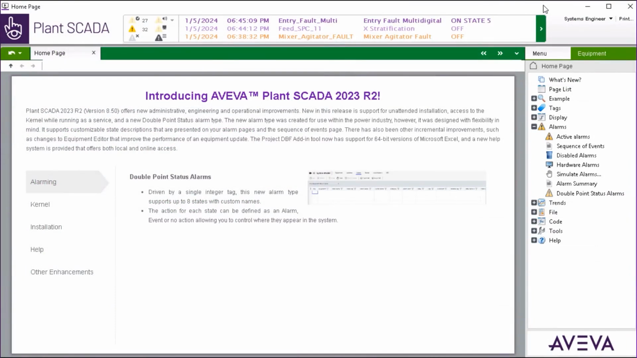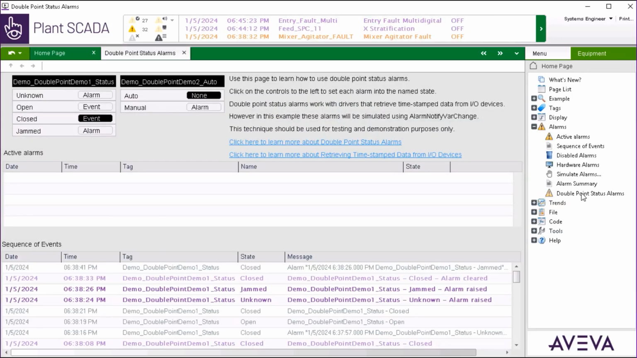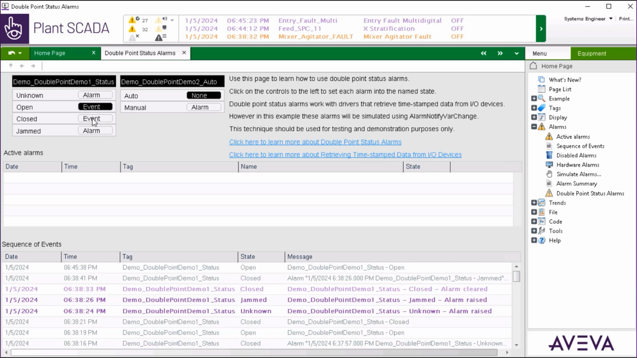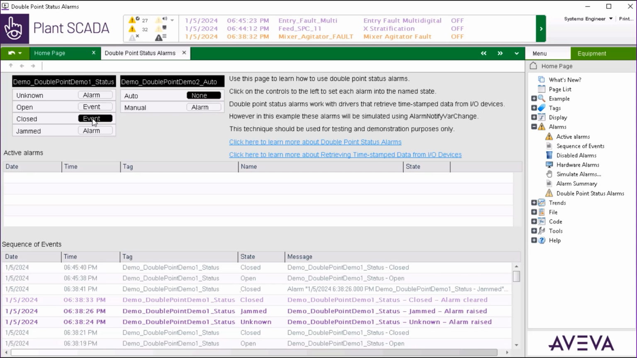Let's take a look at the Plant SCADA runtime and how this new feature works by opening up the example project that is provided with this release. We'll navigate to the new double point status alarms page, where we can use this page to learn more about this new feature. We can use the controls to the left to see how the alarms respond in the system with the various alarm state types identified. As we trigger the alarm for open and closed, it has the state type of event set, so it will only log the alarm into the sequence of events listing at the bottom of the page.